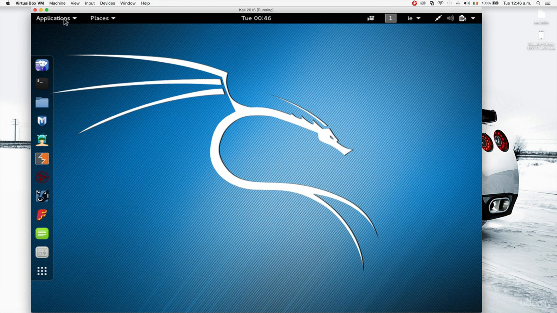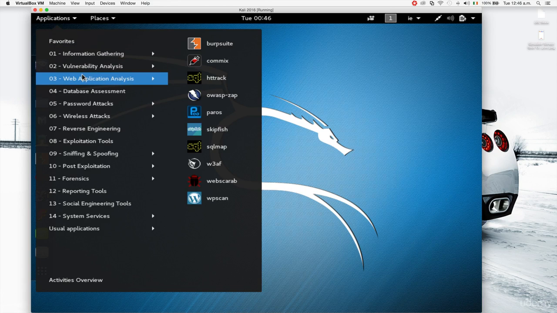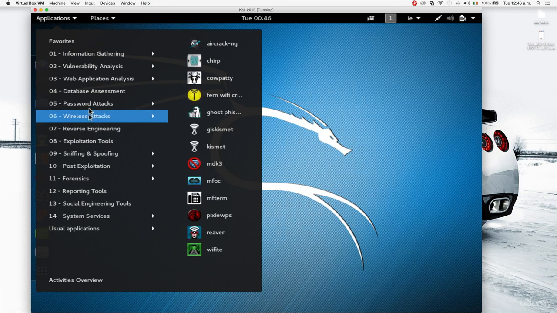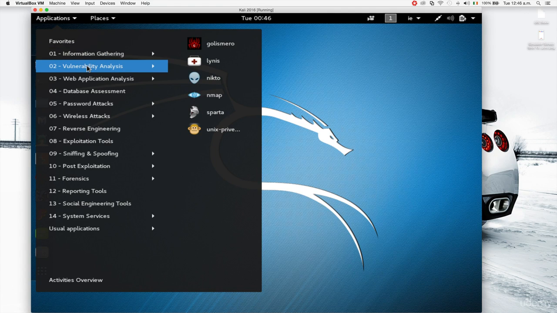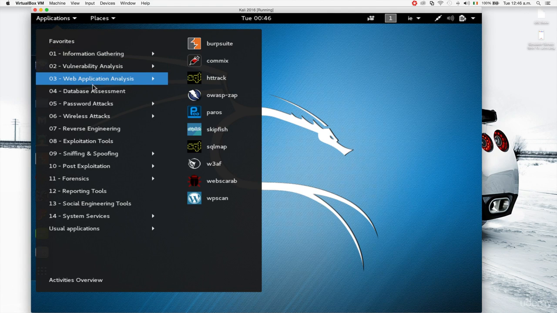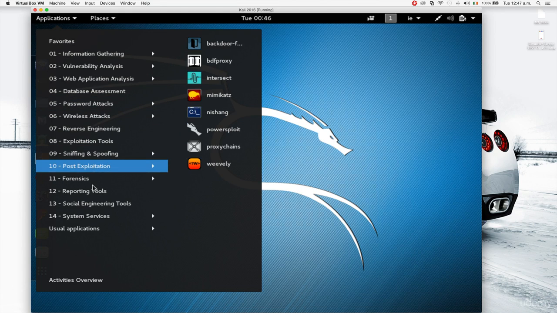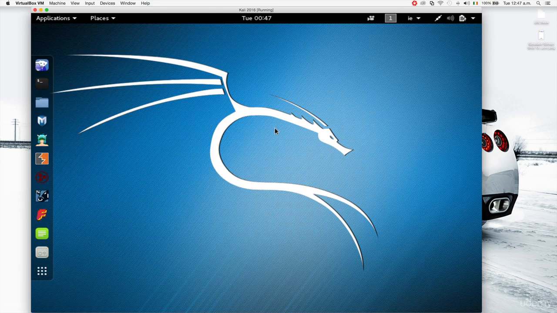The applications menu can be accessed from here. So if you click on applications, you'll be able to access all the applications that come pre-installed with Kali Linux. And as you can see, they're divided into categories in terms of the type of attack that they allow you to do. So we have information gathering, vulnerability analysis, web applications and databases, exploitation, reverse engineering, all types of applications that can be used for penetration testing.